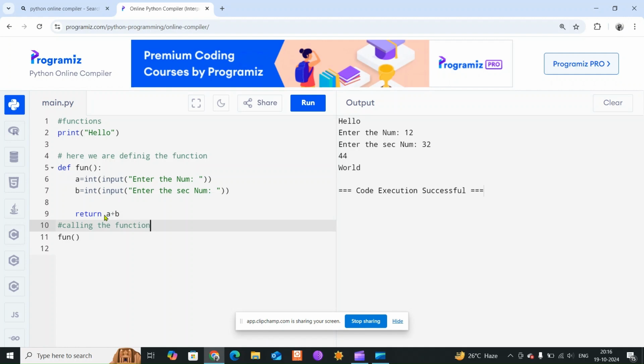Whenever I call you, your work is to give me coffee and then just leave, right? So the same thing is happening here. Here, this fun at line number 11 is calling the fun function, and it is returning a plus b and stopping.